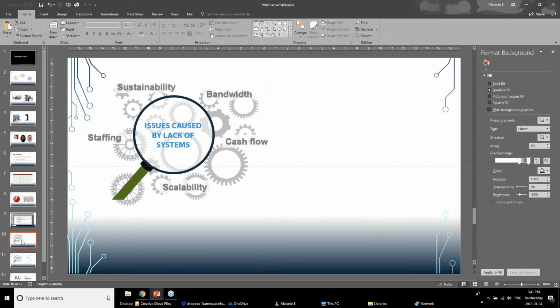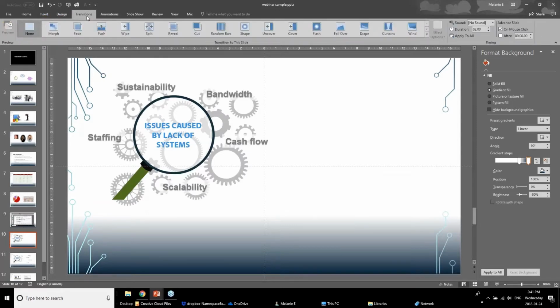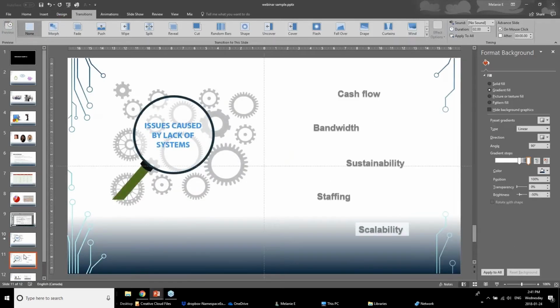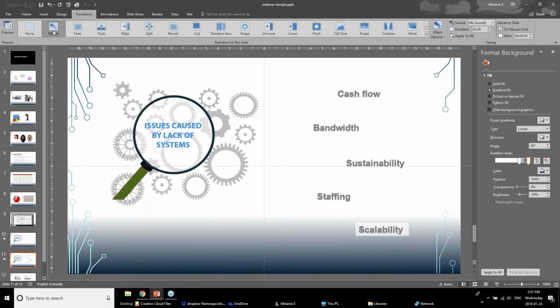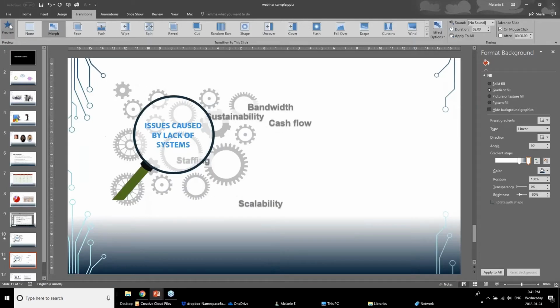Now I'm going to go back up here to my first slide that started it, and I'm going to go along the top ribbon to Transitions. And now I'm going to select Morph. Oh, wrong one. Sorry, guys. I'm going to go to the one underneath it and select Morph. There we go. So you'll see what just happened there, I'll just play it again under Preview.